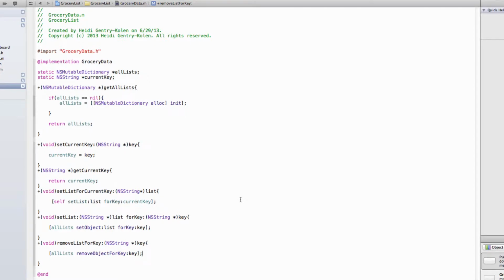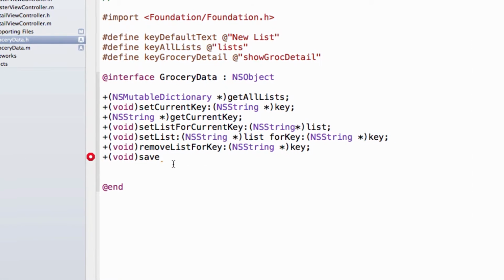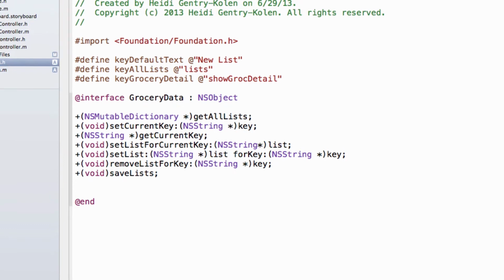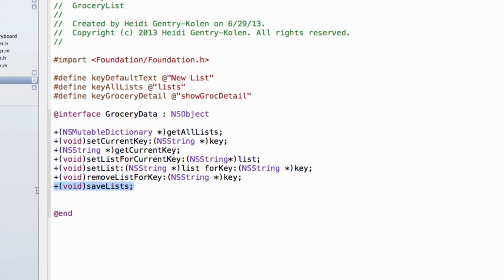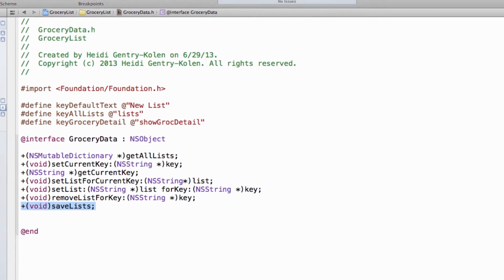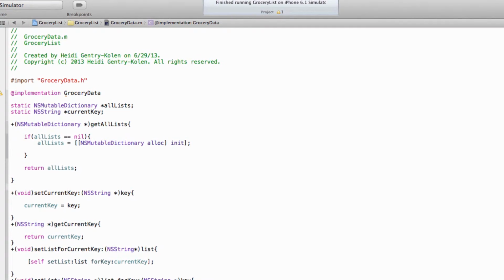Now that we've got our data dictionary or data model set up, what we're going to do is add some code to save our data to our user defaults. So we're going to head over to grocerydata.h and create a new static method called saveLists. Then, of course, we're going to copy this line from the header file, head over to the implementation file, grocerydata.m, and paste it to the end, just like we did before. Get rid of our semicolon and add our curly brackets.